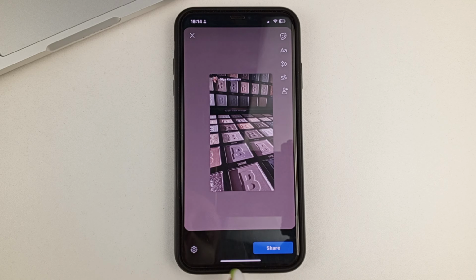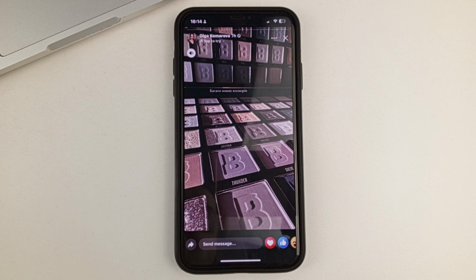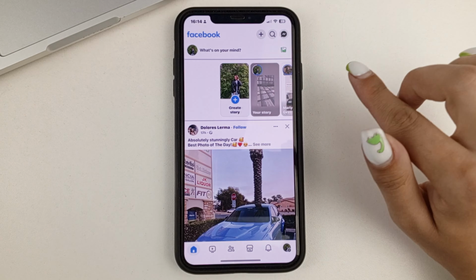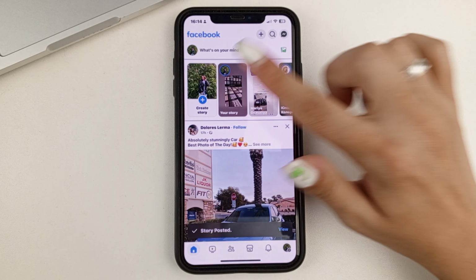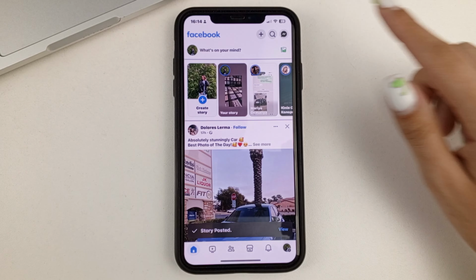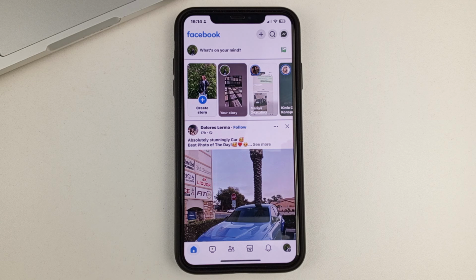After that, in order to publish it, you click Publish. And now, that story, as you can see, is published to my story. This is the simple way, friends, you can easily repost the story on Facebook.